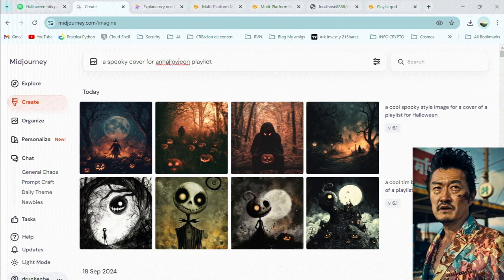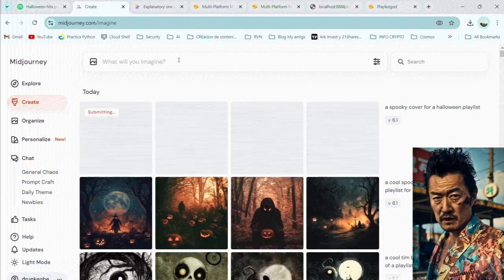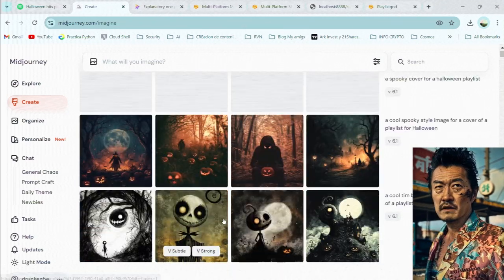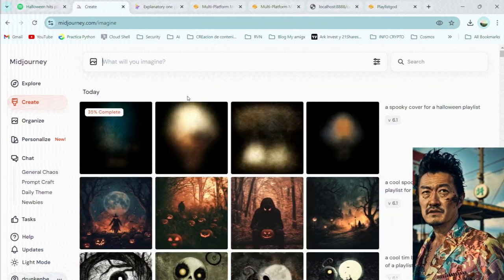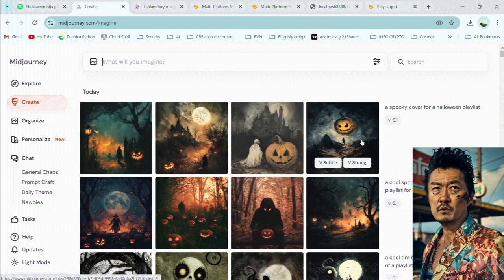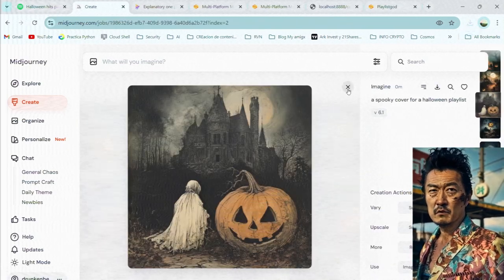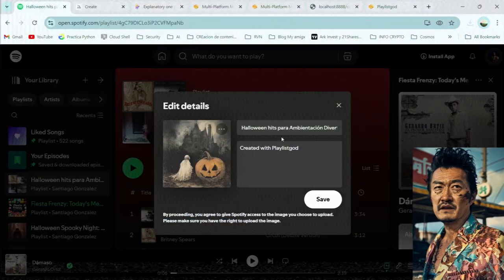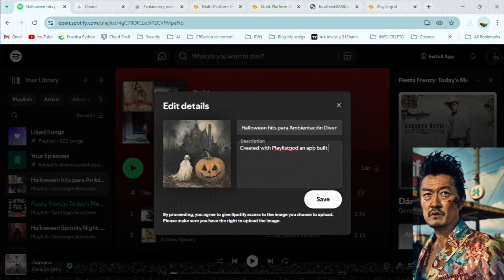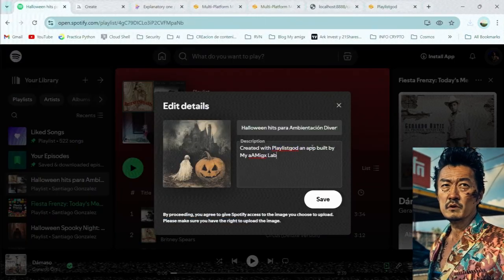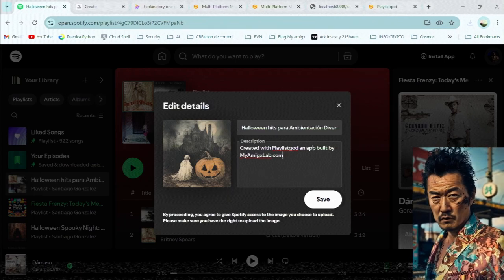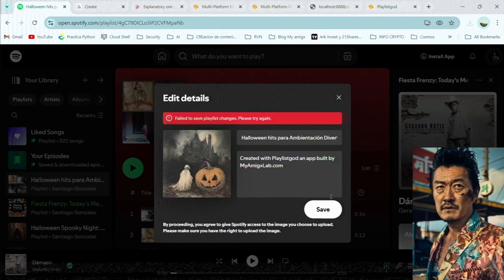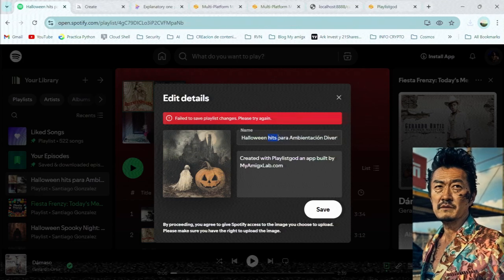And now, if we want, we can quickly go to Midjourney. We create a cover for the playlist. Quick. It's generating. Here it is. We download it. We add it. We change the image on our playlist, and we save it. And it doesn't let us. But, oh well, you saw how it's done.